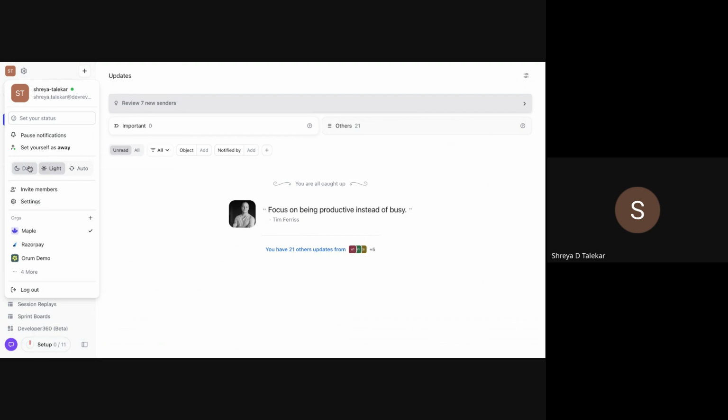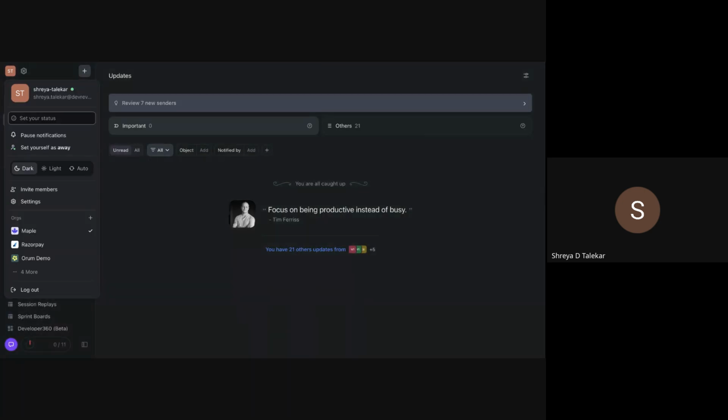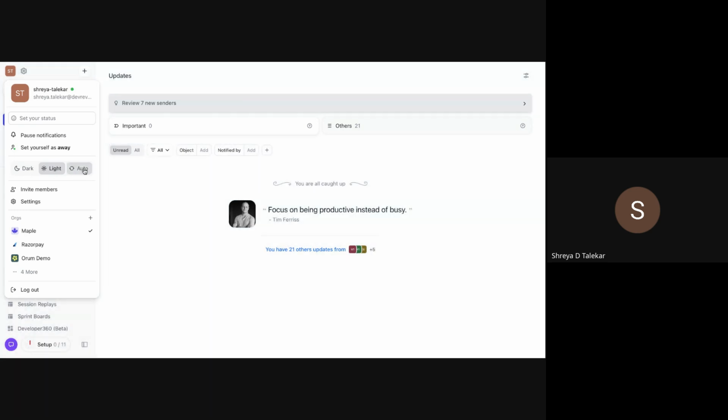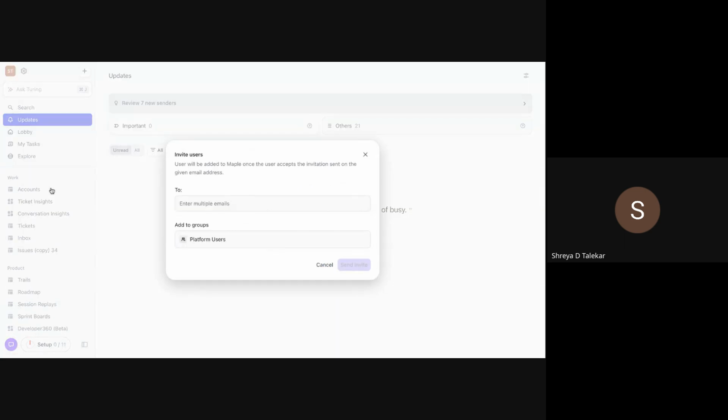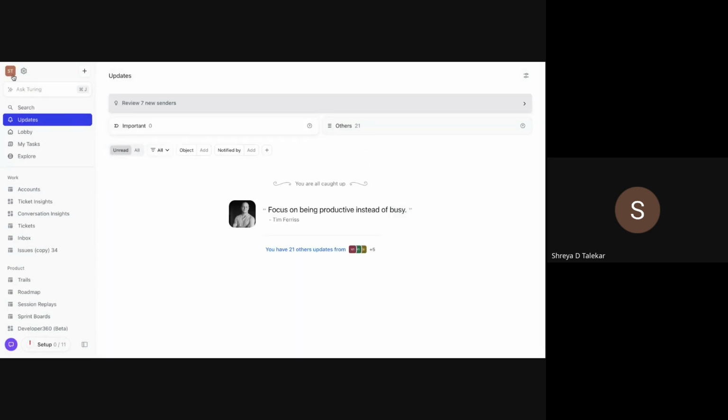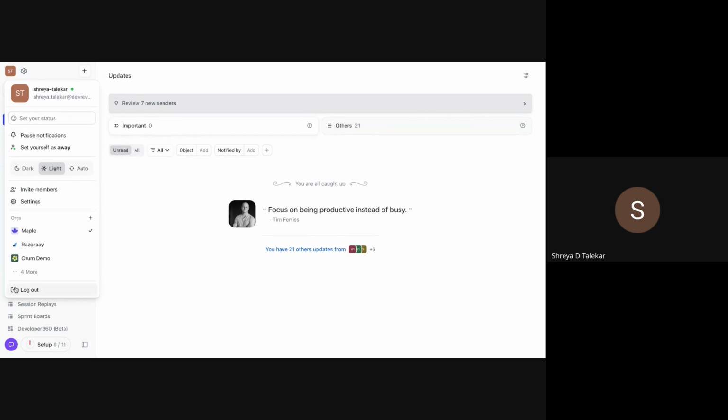And then you can also switch between different views here. So you can select dark mode, light mode, or auto mode. Auto mode will adjust the screen's brightness based on the ambient light outside. You can also go ahead and invite your team members as well, and you will just have to simply add in their email addresses here, add them to the right group. This will define their permissions, and you can send the invite. And of course, you will have the option to log out of your account as well.